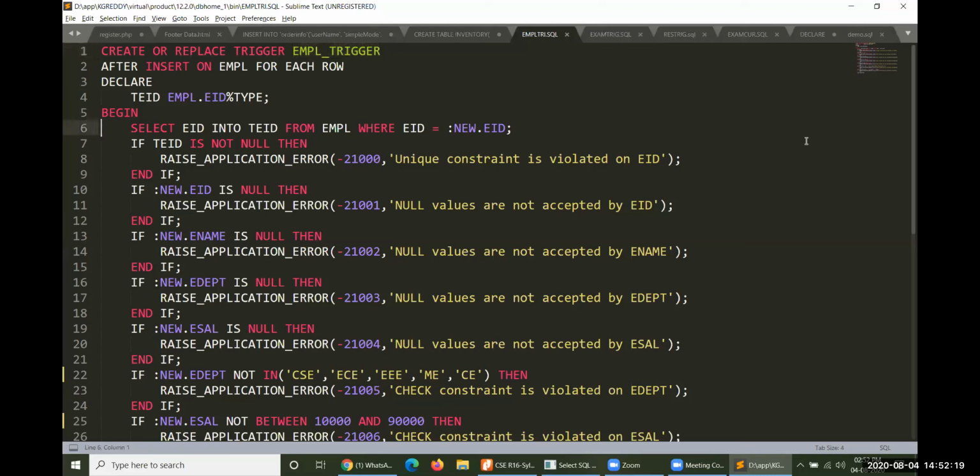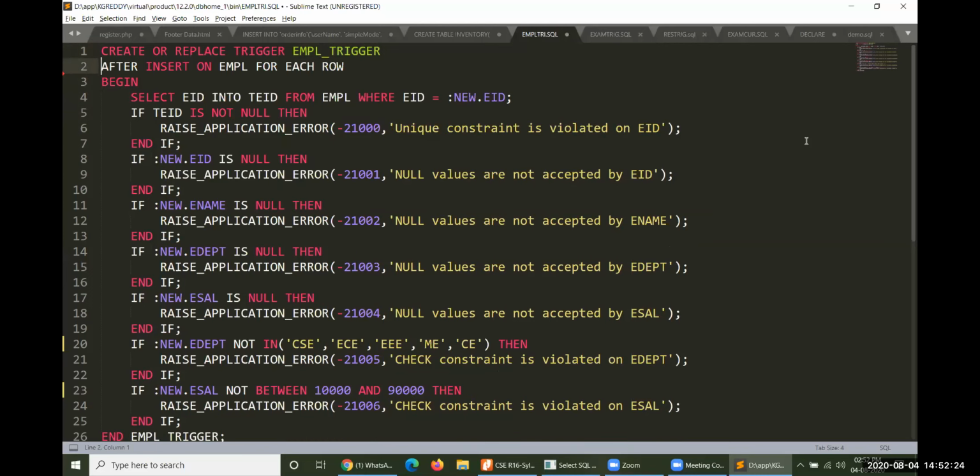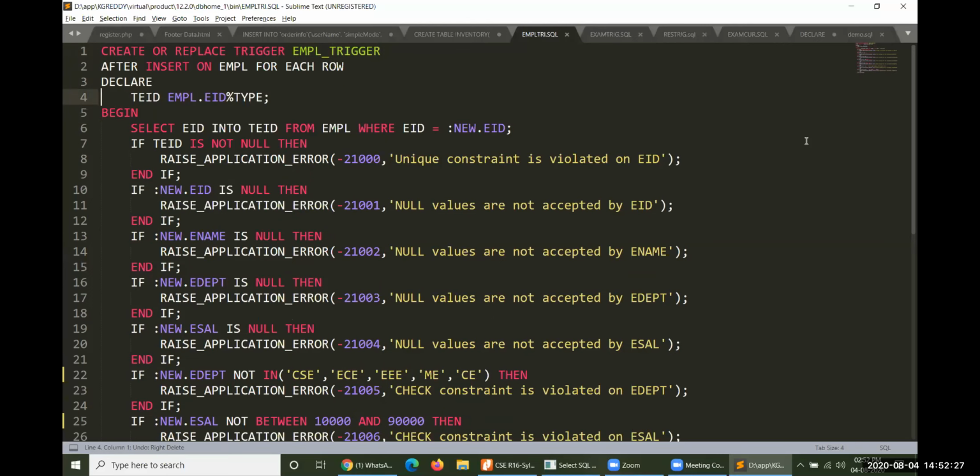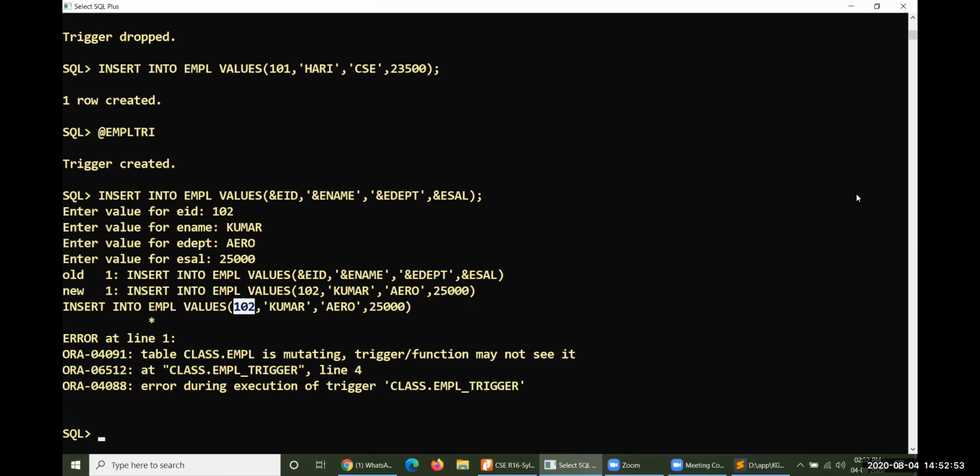I don't want to take this, take off this. Let me make them comment lines for a while. All these things will be comment lines, all these things will be for uniqueness. You have much problem, so I'll give you that. There is another operation we have to perform. You just comment the lines, and then you have to create one more time the EMPL trigger.